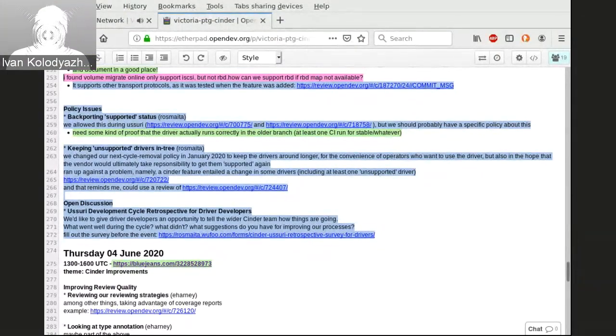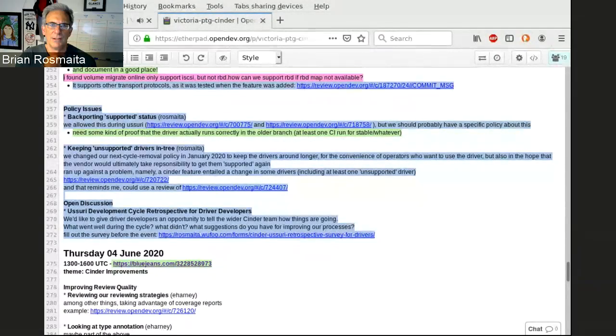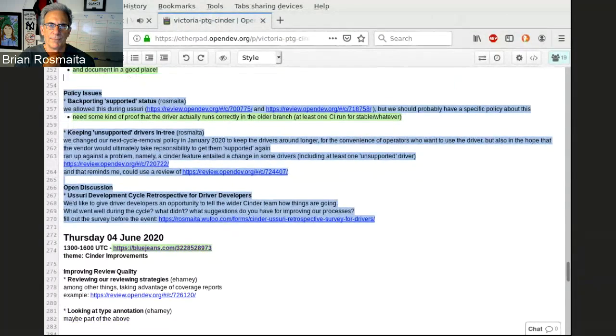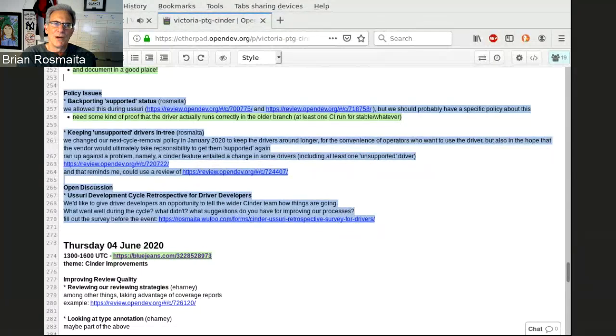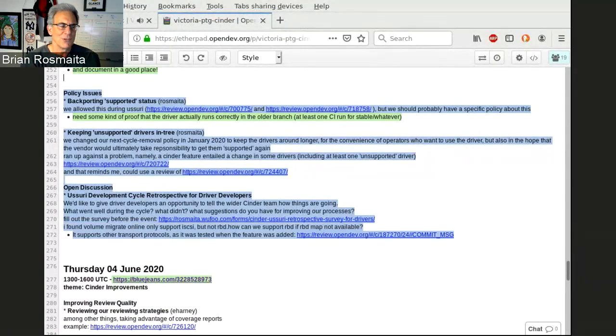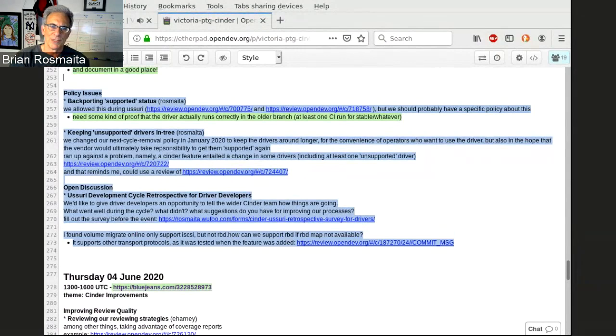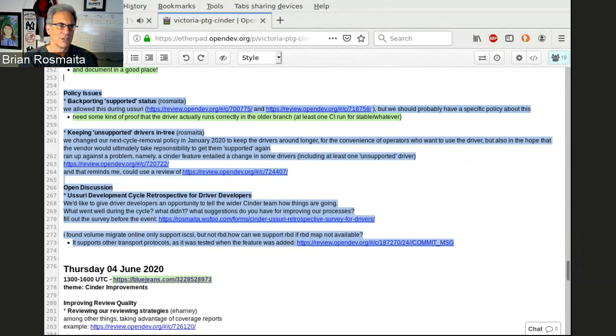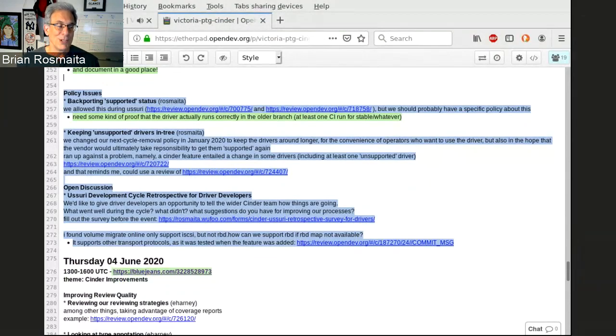Okay. Yeah, that seems to make sense. Yeah, and I guess the main point is if the driver's in tree, then we do want to make sure it works. Like with this Glance change, right? We could have, I forget which driver it was, it's on the review that's on the Etherpad.